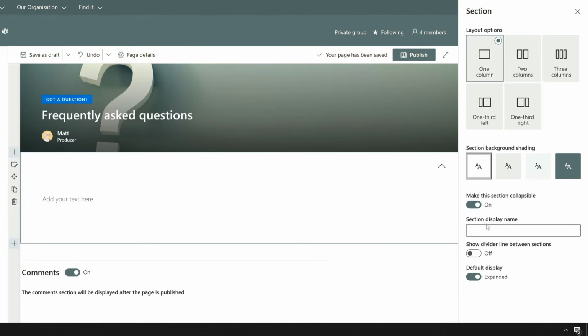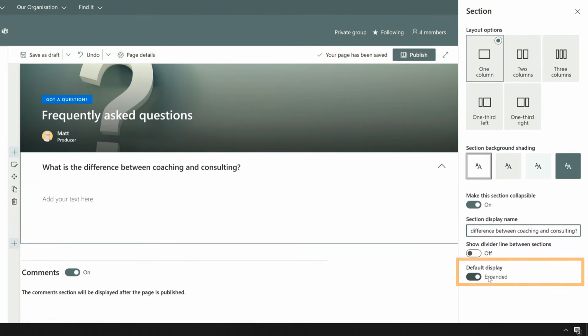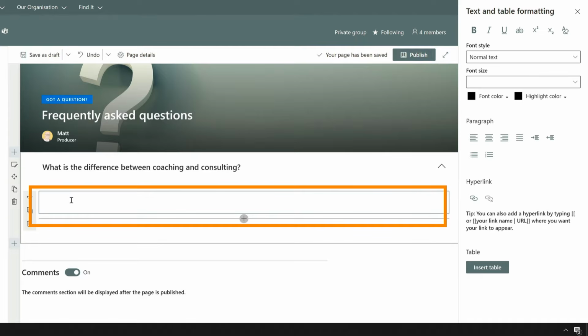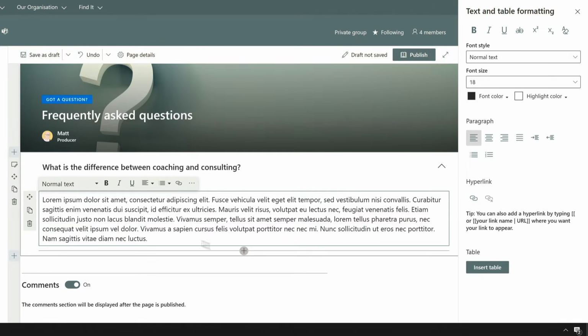First of all is the display name. Now this is where I'm going to put the first question for my frequently asked questions. The first question is going to be, what is the difference between coaching and consulting? That's looking good. Now I want to also make sure that this question is collapsed when the page opens. And in order to do that, I just need to toggle this default display to collapsed.